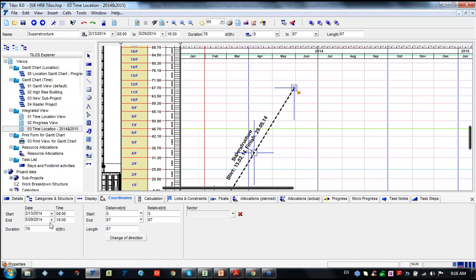On the coordinates, we have the duration information. We have a start and end date. Then we have the coordinate start distance and the end distance, as well as the length.